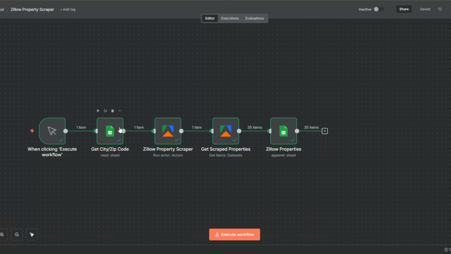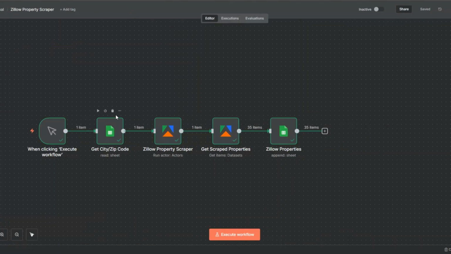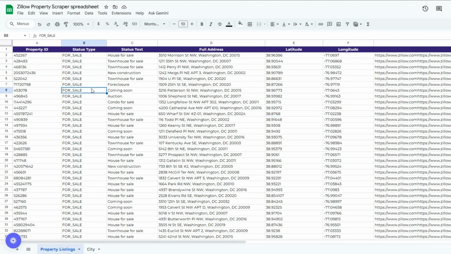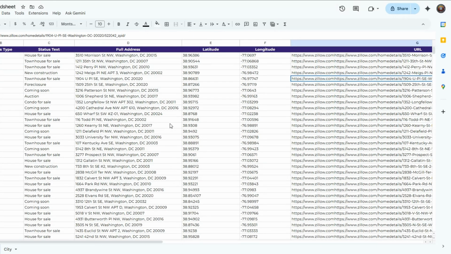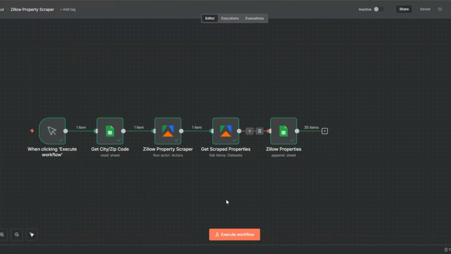We're doing that by getting the city that we added to this sheet over here, and then using the city to scrape the properties from the city. Then we're getting these properties and adding them to our spreadsheet. This sheet right here is where we're adding the property ID, status type, text, full address, longitude, latitude, and the URL. So we can try scraping properties from a different city. You can add a different city, for example, you can add Austin as a city. Now to scrape properties from Austin using our workflow, I'll click on execute workflow right here.